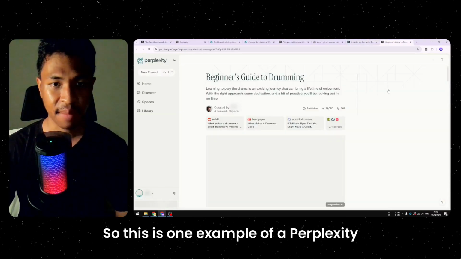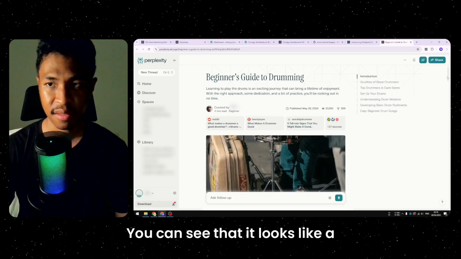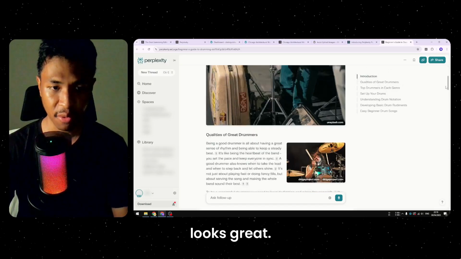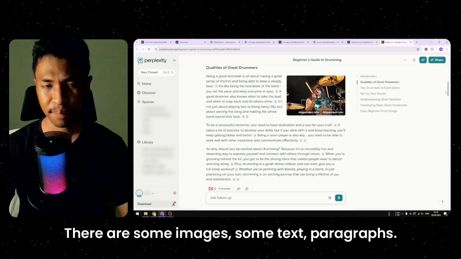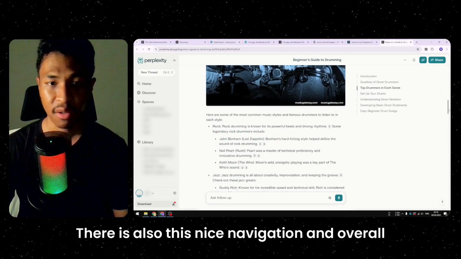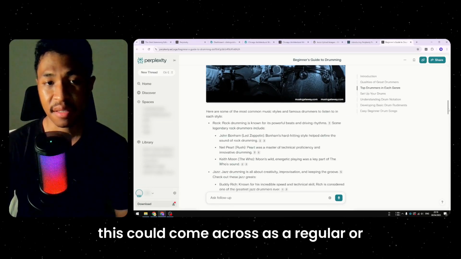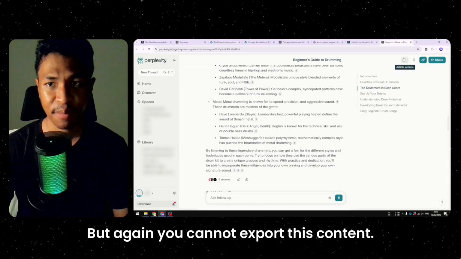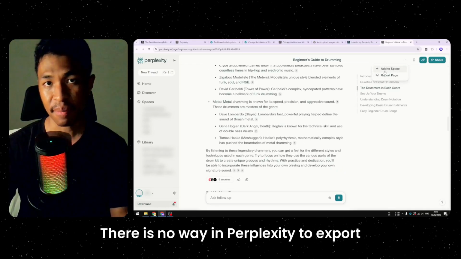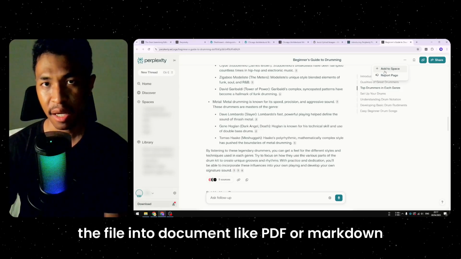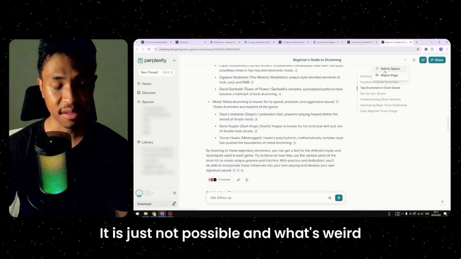So this is one example of a Perplexity page. You can see that it looks like a regular blog page, and I would say it looks great. There are some images, some text, paragraphs. There is also this nice navigation, and overall this could come across as a regular or traditional blog post. But then again, you cannot export this content. There is no way in Perplexity to export the file into a document like PDF or Markdown format. It is just not possible.